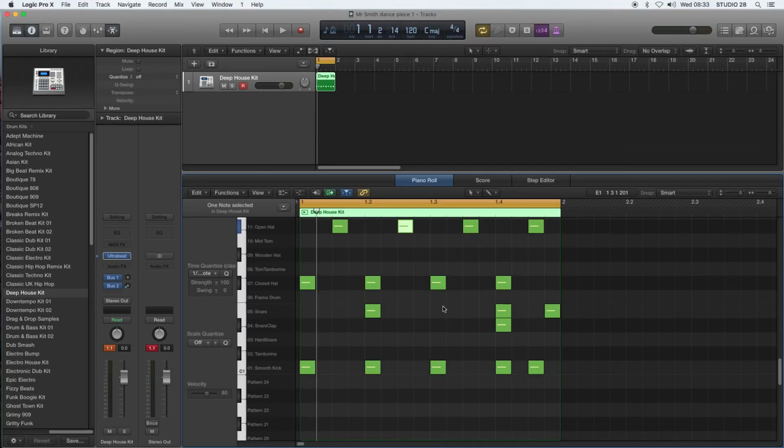And then every time you do a little bit of work, every 5 minutes or so, press Command S on your keyboard to save your work as you go along.